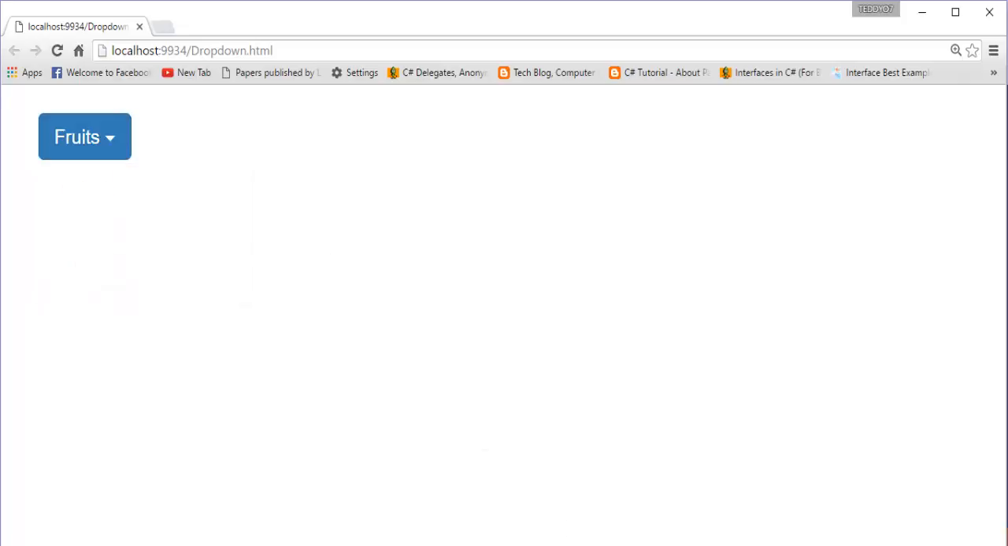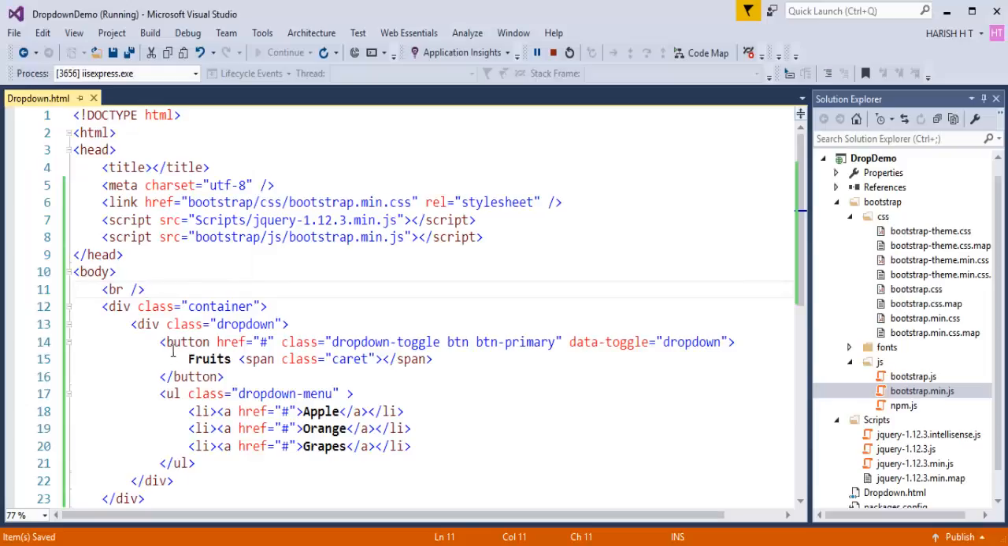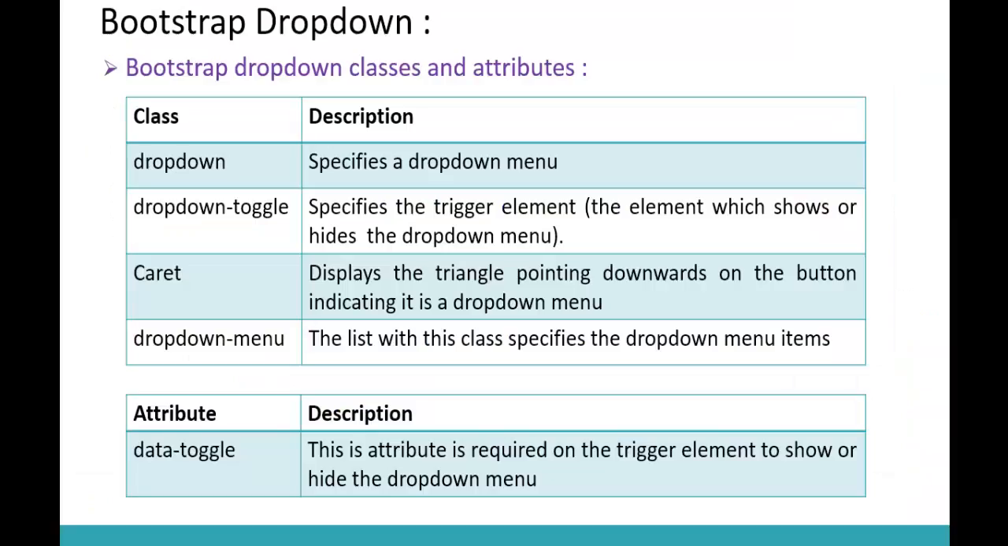In the sense, what I did is, instead of taking the anchor link to display the items, I've taken the button. When someone clicks on that button, it will show these items. That's what we learned in this session, how to create a dropdown menu, and we also successfully completed that. We also saw a beautiful demo.